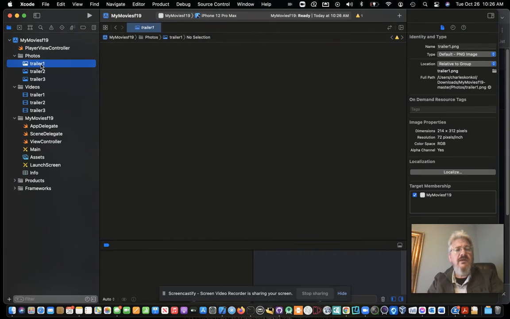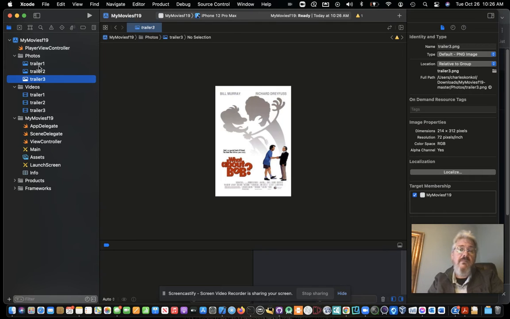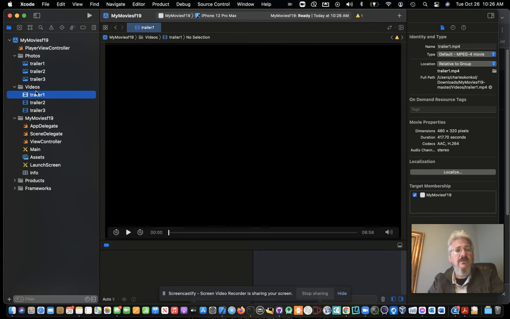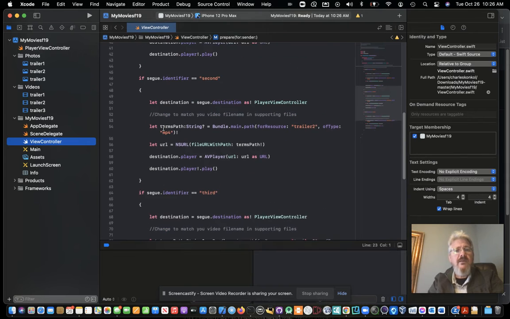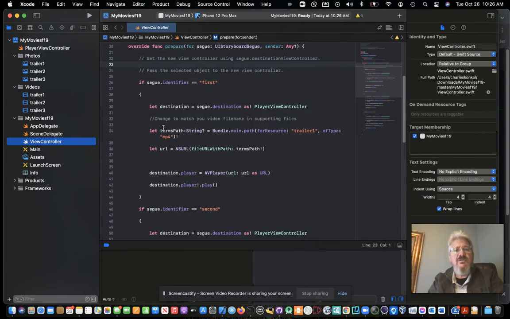So what you're going to do is replace the trailer photos. You can update these existing ones or add new ones, trailer 4, 5, and 6. And same with video, trailer 4, 5, and 6, and keep mine in there if you want to. Then you have to update the code accordingly to match the new ones.